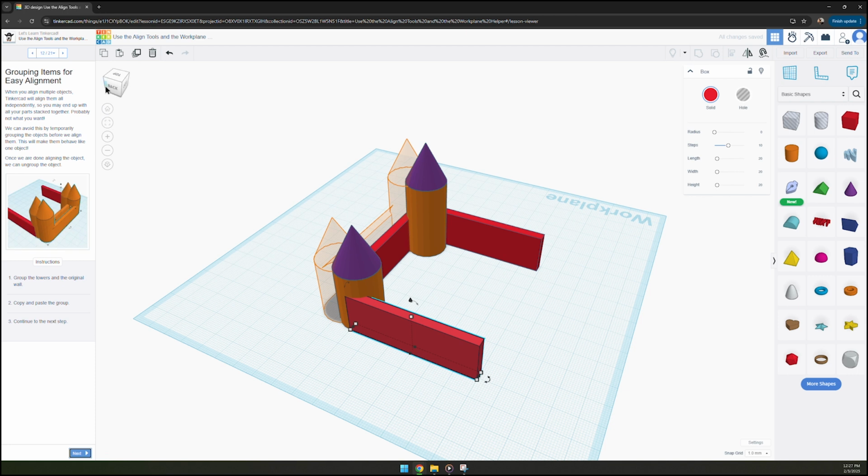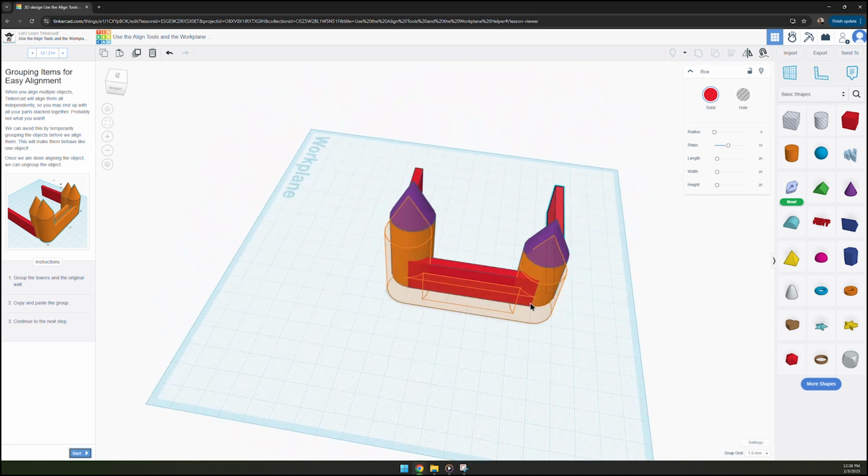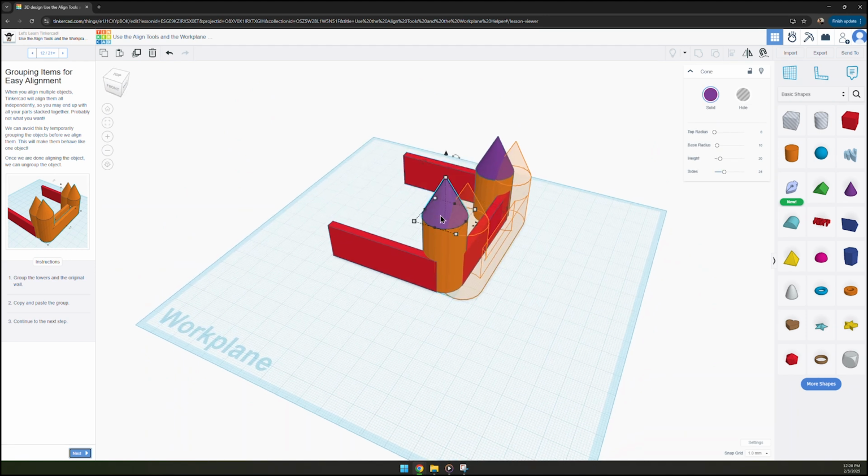Grouping items for easy alignment. When you align multiple objects, Tinkercad will align them all independently, so you may not end up with all your parts stacked together. Probably not what you want. We can avoid this by temporarily grouping the objects before we align them. This will make them behave like one object. Once we are done aligning the object, we can ungroup the object.